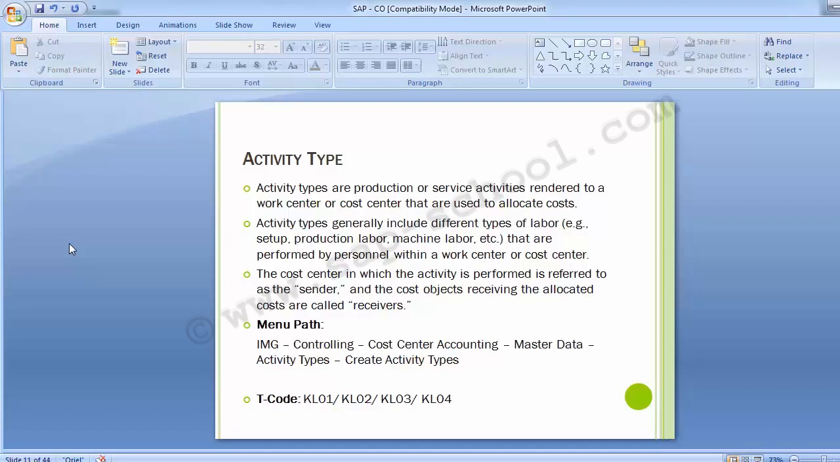Let's further discuss the activity type. Activity type is used by SAP to allocate both directly and indirectly expenses based upon an amount of output for a given cost center. The activity type becomes the vehicle through which the quantities are traced into the controlling part. So with the help of activity type only we can track the quantities.